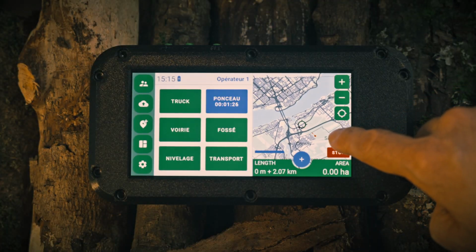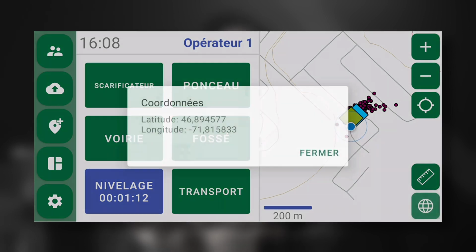The next button is used to automatically center the map on your GPS position. The next one is to measure length or area. And the last command allows you to view the coordinates. This concludes the overview of GSFLog.